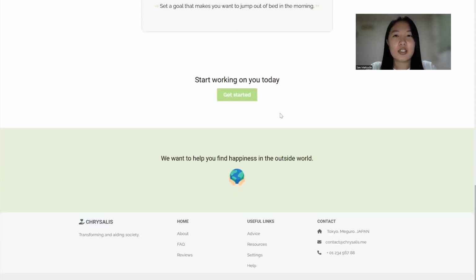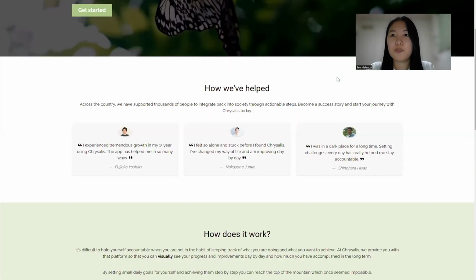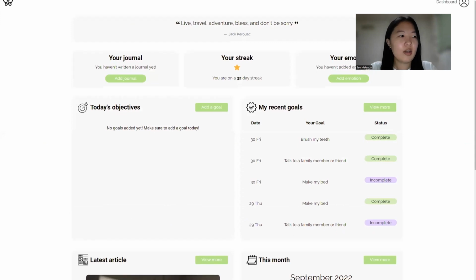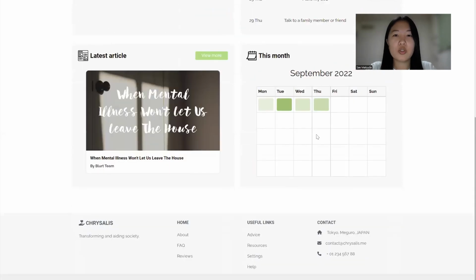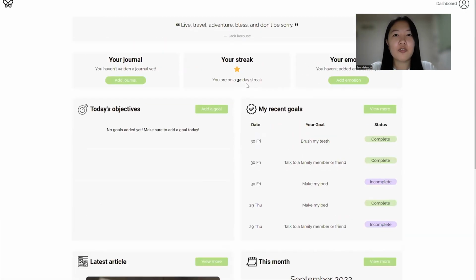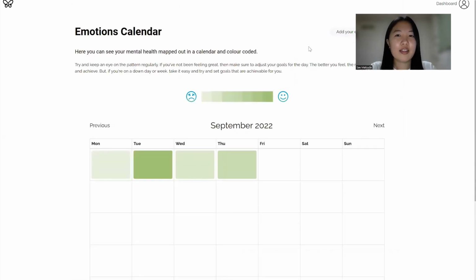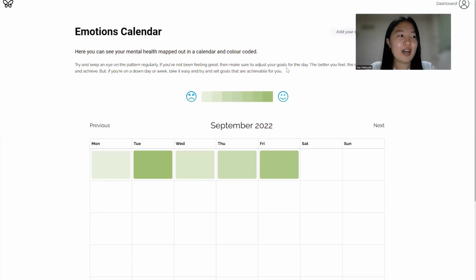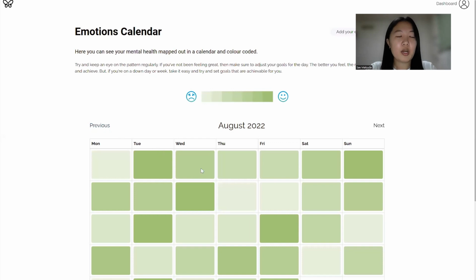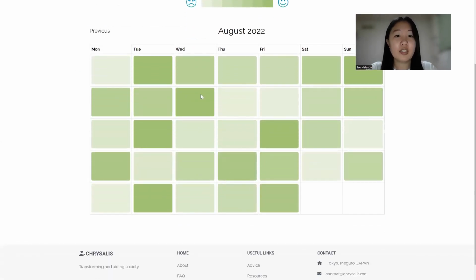I want to get my day started, so let's go to my dashboard. I can see my recent goals, my goals for today, and a calendar, which shows me visually how my mental health has been. I also like that the app gives me some articles to read. They have been helpful. I haven't added how I feel today. I think I feel pretty positive. And now it's added to my calendar. I can see a pattern of how I've been recently. It's really helpful.